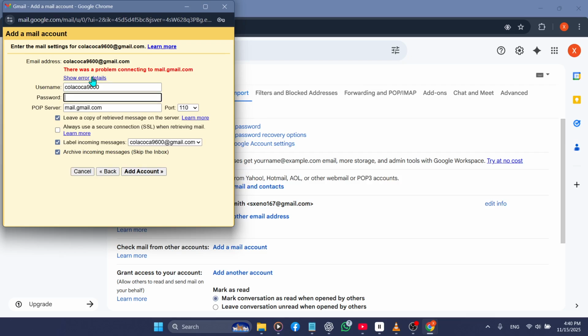From now on, everything will arrive in your Gmail inbox automatically, and you can send messages using your professional business address without switching accounts. That's all there is to it. You've successfully integrated your Hostinger business email into Gmail. This setup helps you manage messages more efficiently and keeps all your communication tools in one place.